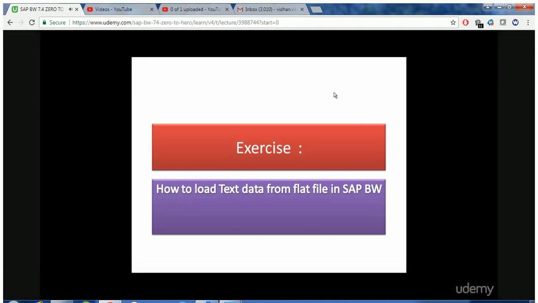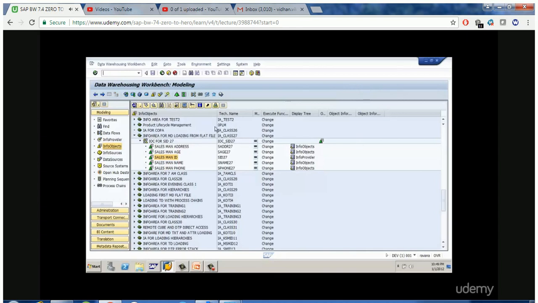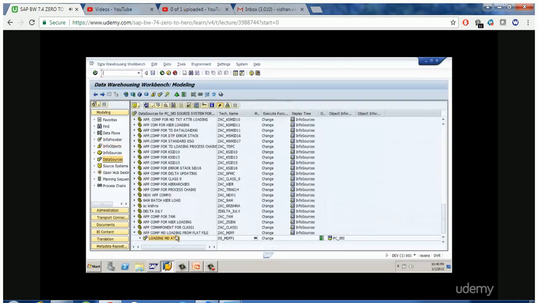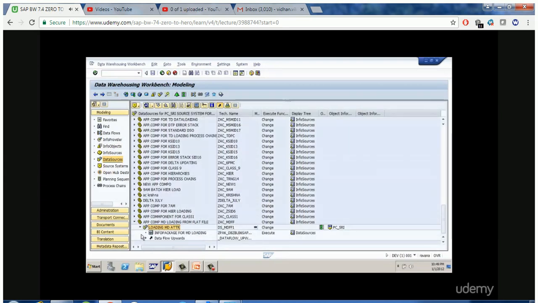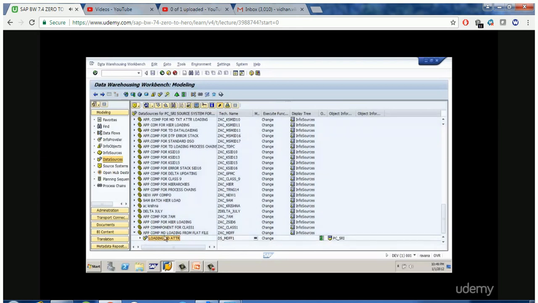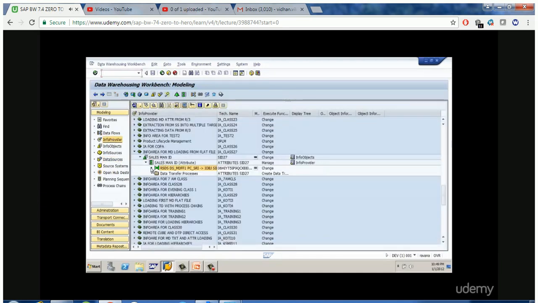Hi guys, welcome back. In this exercise, I'm going to show you how to load text data from a flat file into SAP BW. Open your BW system. If you take the previous example, in which we loaded master data from the flat file, go to the data source. You can observe here, this is the one data source we have created for master data. Now go to info provider, check your info provider.